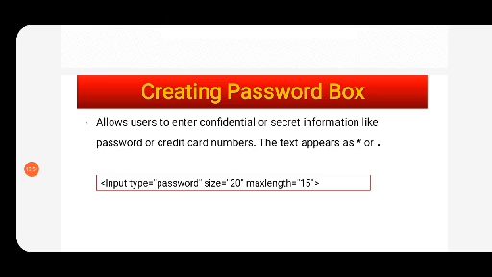Now if you want to create a password box, meaning a text box in which whatever data we enter will appear as asterisks or bullets, you can see the code here: input type equal to password. For creating a text box, you write input type equal to text. Here we write type equal to password, just that change. The value of the type is changing, and then size equal to 20 and max length 15. It depends upon you what size and what max length you want to have.